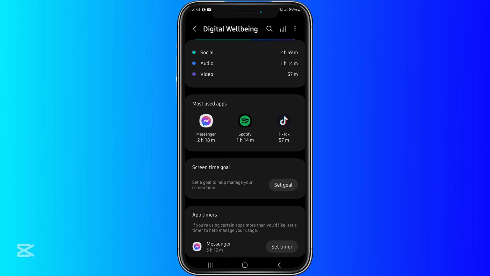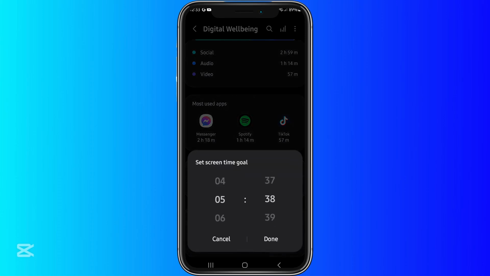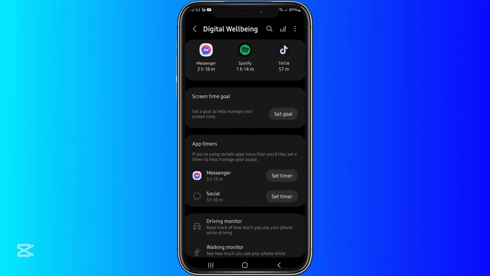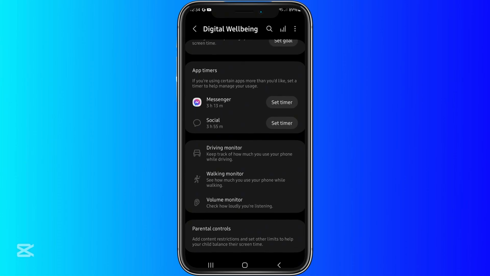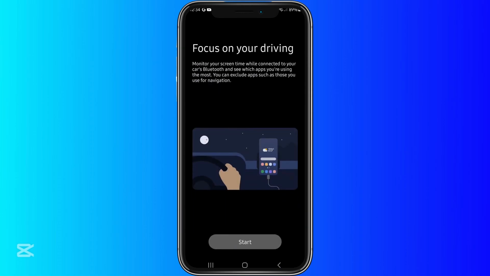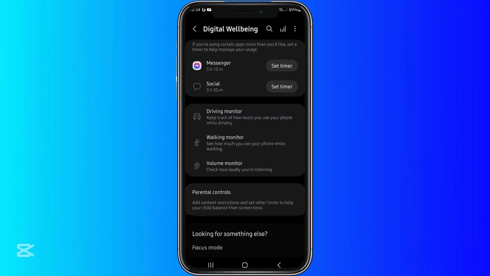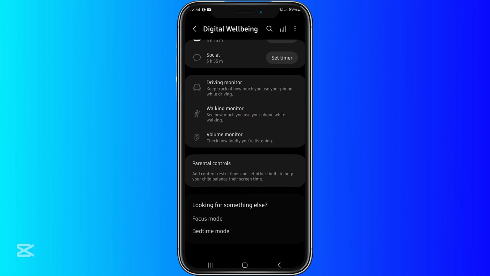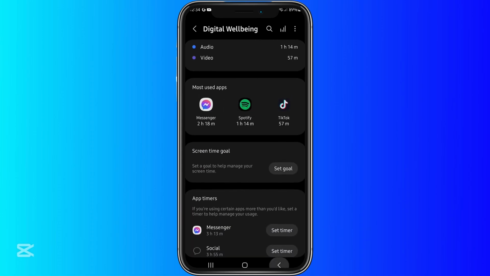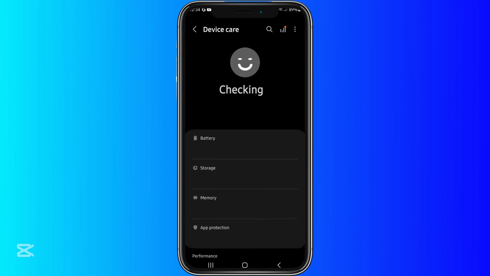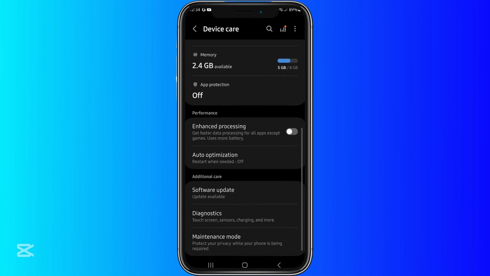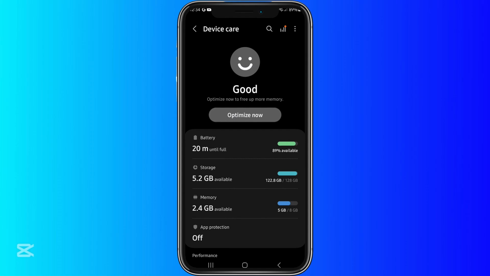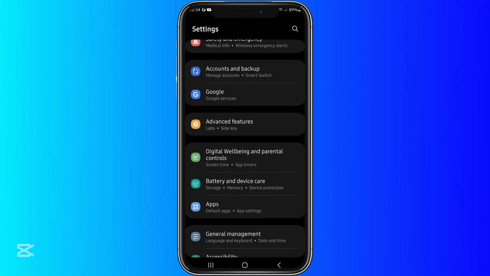And at the same time, you can set a screen time goal here if you want to lessen that. And you can also add timers for your applications so you can lessen the usage. So overall, this Digital Wellbeing and parental controls is really helpful. It also has focus and driving mode, and at the same time, it has walking monitors. So it has everything here already. And you can also check out your battery here. This also, of course, is involved when it comes to using your phone.